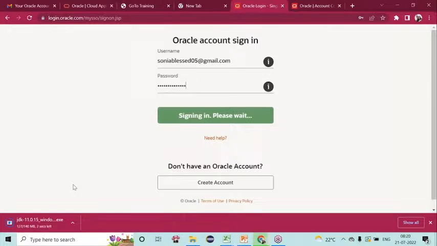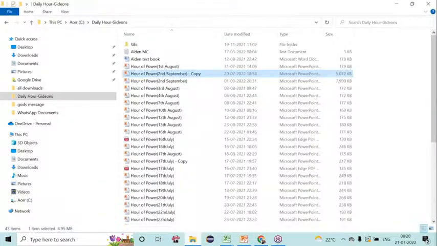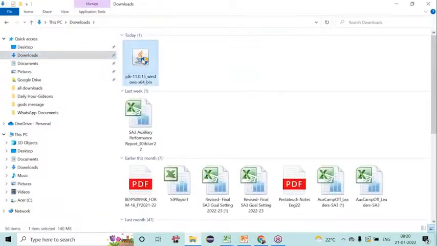It will say that Java is required. So first of all, we are downloading and installing Java right away. So please try to install that. Go to downloads and double click on that JDK file. It will come a little bit late. Just wait, it will come. It's loading.